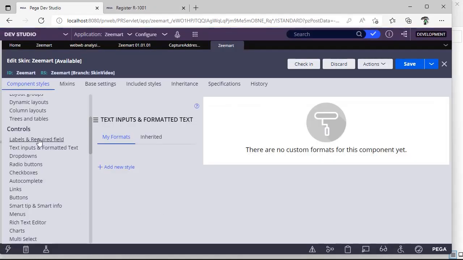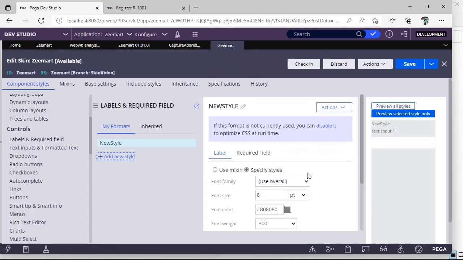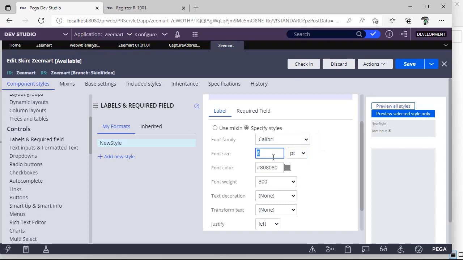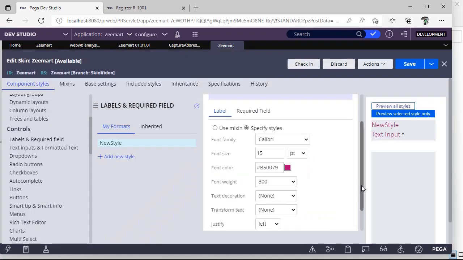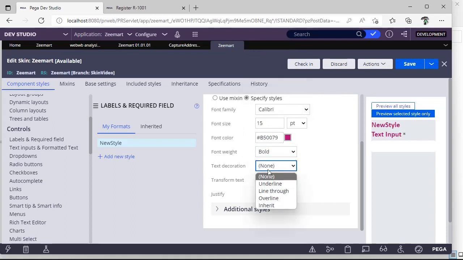So now I'm going here, I'm going to labels, and I'm going to add a new style. Like I'm giving it a new style name, and just click submit over here. And see, family of the font to Calibri, and font size is some 15, and font color, let's see this, and you want to give some font weight like bold, text decoration you can specify if you want, transform text if you want it to lowercase or uppercase.